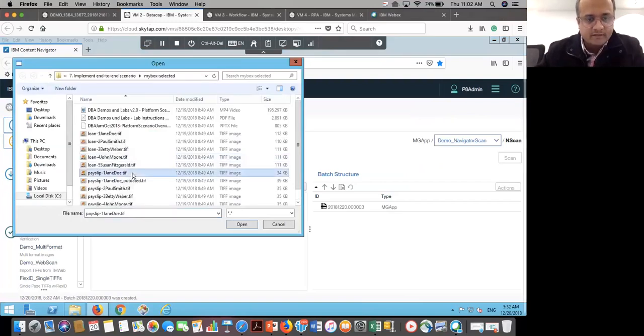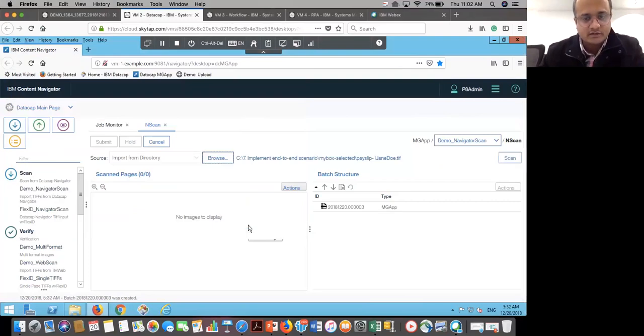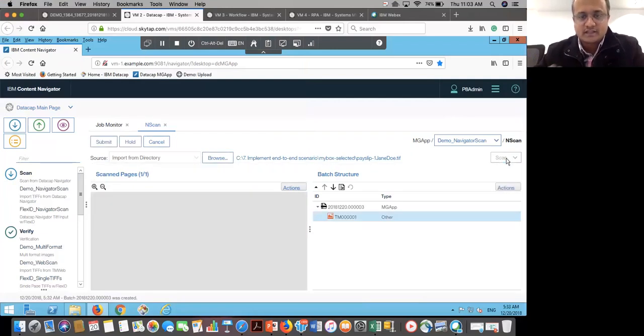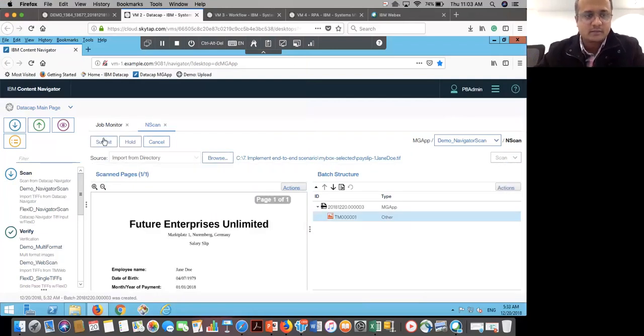So this is the correct pay slip. She either sends it by mail or she uploads it onto a portal. So we're just trying to simulate that. Peter, the DataCap operator, is able to see it. He does a scan so that it's scanned by the system, and he submits it for OCR.